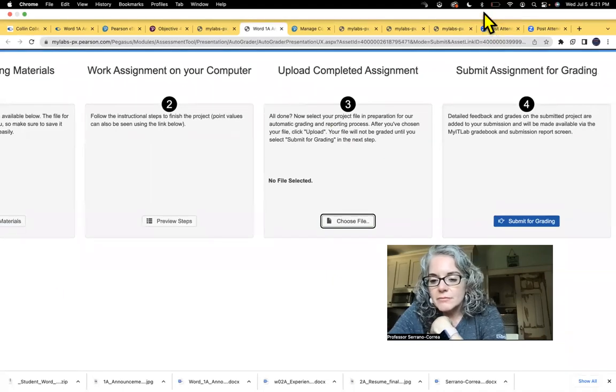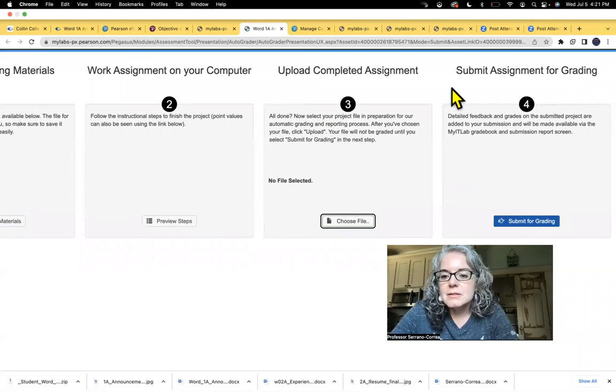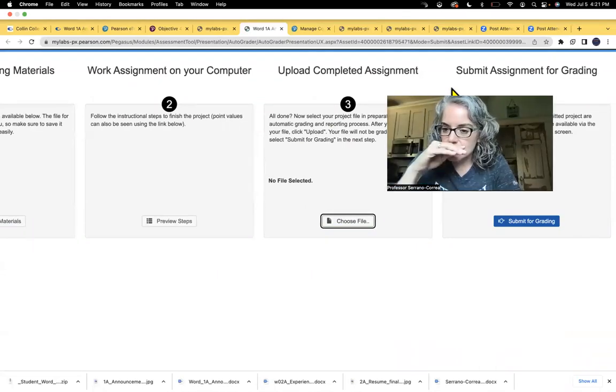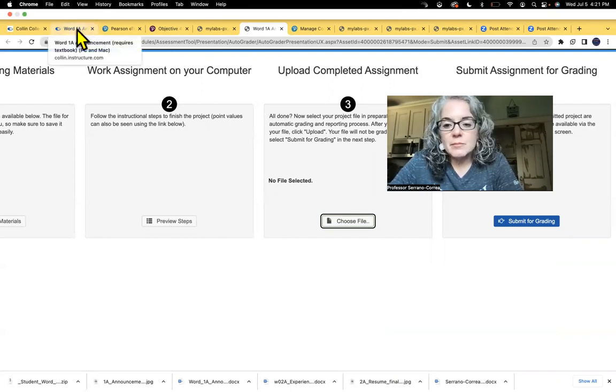And remember, it detects if it's not your file, if you submitted somebody else's file. So make sure you're doing your own work and submitting your file and not getting somebody else's text or file. Okay, so that's how you do your Word assignments. There's 2 of them and they're going to be done the same way. The second one's going to be a resume.